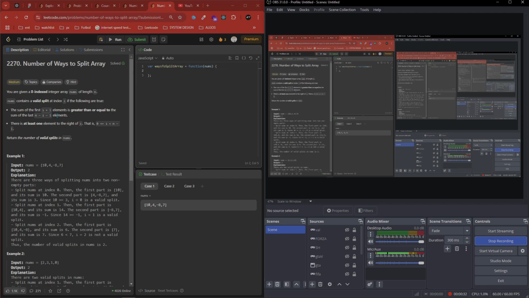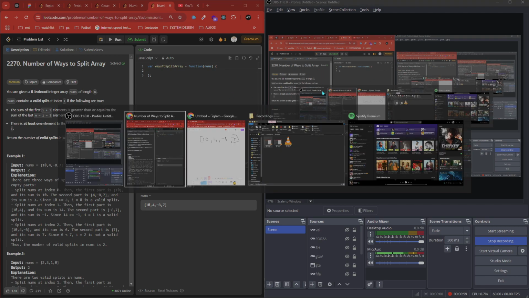But for a split to be valid, there are some constraints. The sum of the first i plus 1 elements is greater than or equal to the sum of the remaining n minus i minus 1 elements, which is basically if we split an array into two, the left side should be greater than or equal to the right side. And there's another constraint: there is at least one element to the right of i. I'll explain what that is.